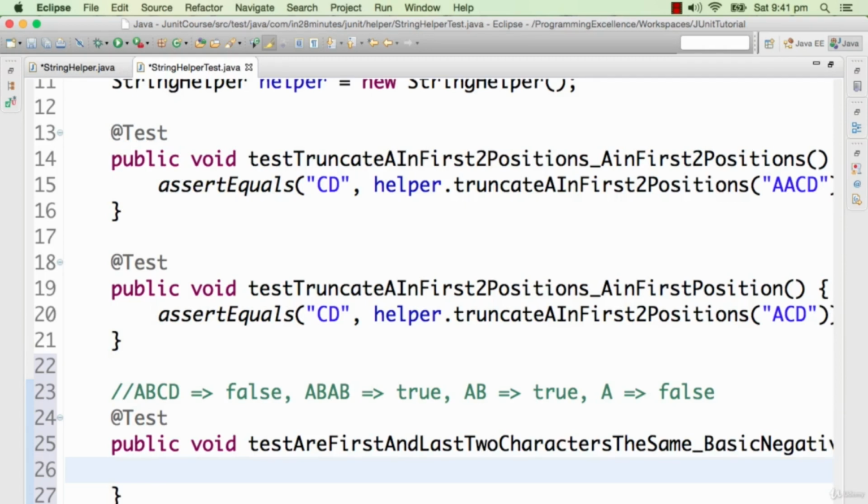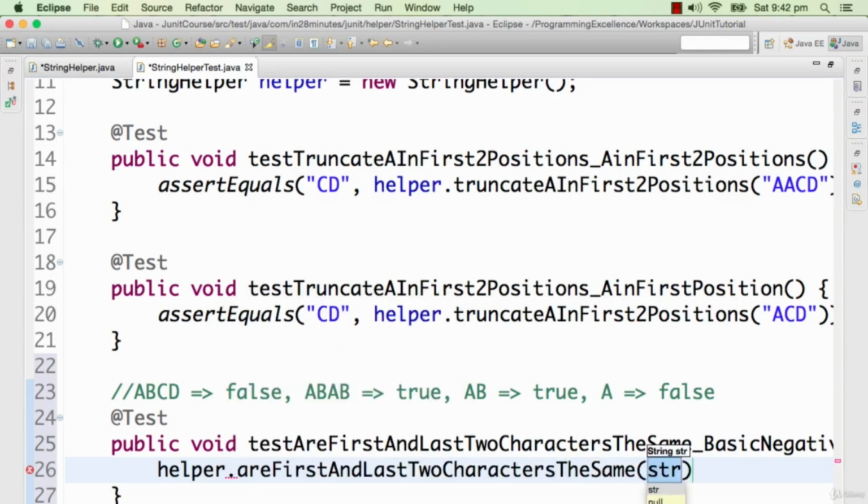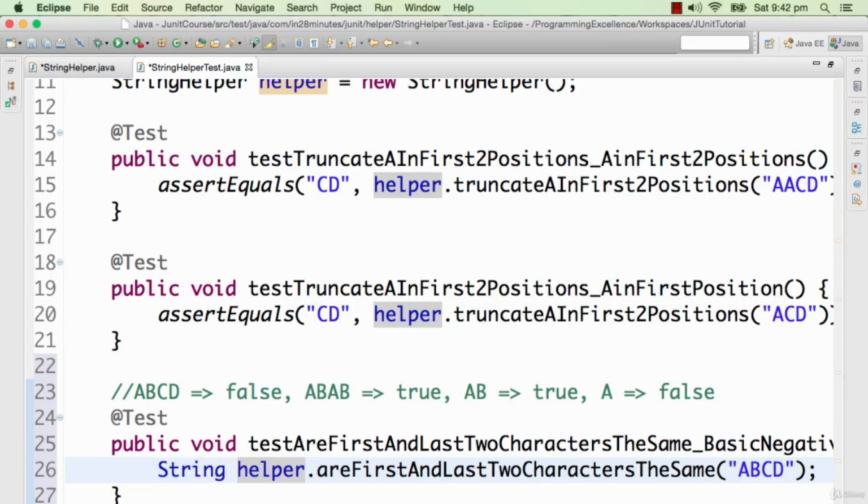So now what do I want to pass in? I want to pass in ABCD to the helper. So I want to call helper dot areFirstAndLastTwoCharactersTheSame, and I would want to pass in the input. So the input is ABCD. Is this the actual value or the expected value? Whatever this method is returning, is it actual or expected? Think about it. This is the actual value, because this is what is coming out as an output from the method. So string actual value is equal to this. Actually not, because it is returning a boolean.